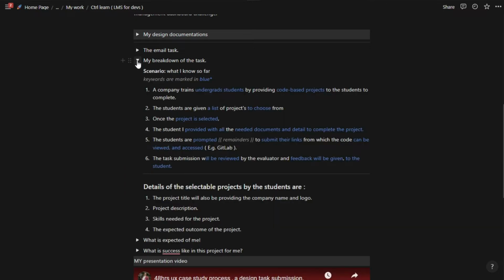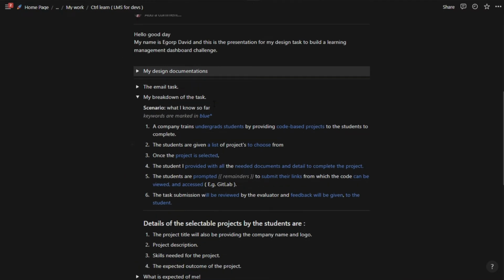Now I'm going to tell you how I broke down the task to assimilate it. Now the scenario, what I know so far from the scenario I was given above, is the keywords are marked in blue.